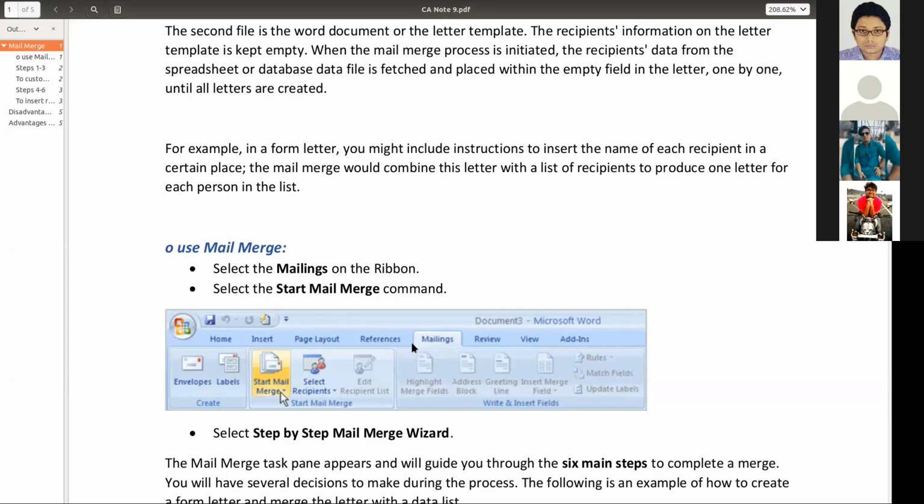Now the advantage of this step-by-step mail merge wizard is that it will guide you, that means how to perform the whole task. It will guide you, I mean, for your simplicity. So you don't have to know much things to use it. Okay, the information, the messages will come, and you will just follow it, and you will get it.